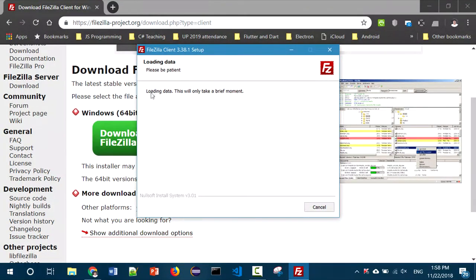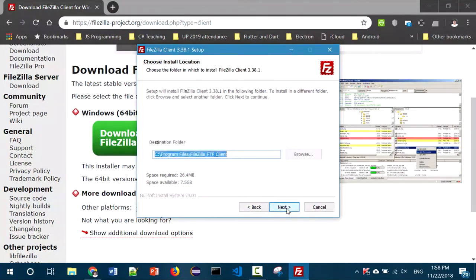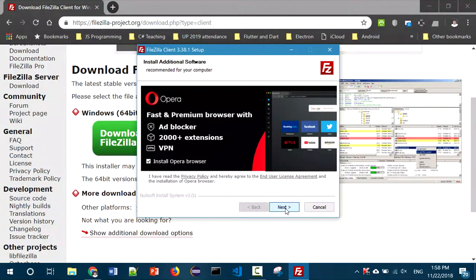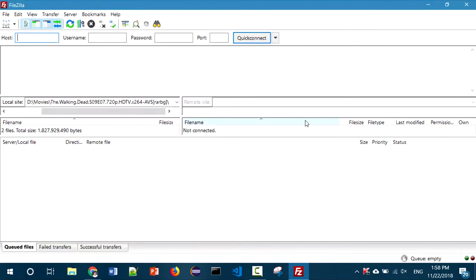So agree. So it's loading now. Because I already installed it, you may have this option a little bit similar but maybe not the same one. And this one, I don't want to install Opera, so uncheck that. So now you can open your phone and just go to the same place.